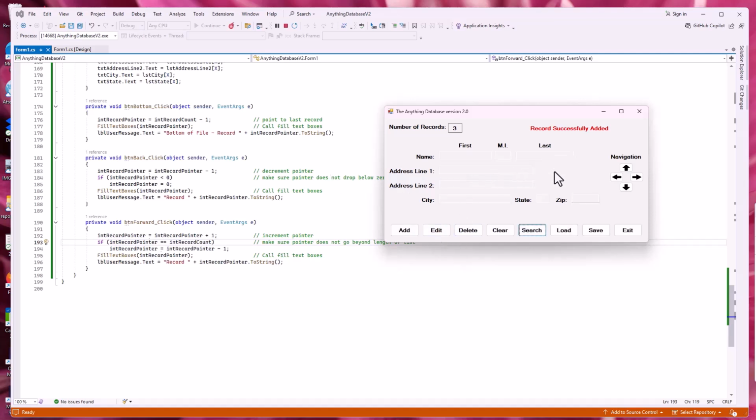So now we can use our navigation. You notice our arrows came on as soon as we got above 0. So we can easily go to the top of the file, which is Daffy Duck, sitting at record 0. We can go to the bottom of the file, which is Tweety Bird, we just put in. We can go backwards, Elmer Fudd. There's Daffy Duck. We can go forward. There's Elmer Fudd. There's Tweety Bird.